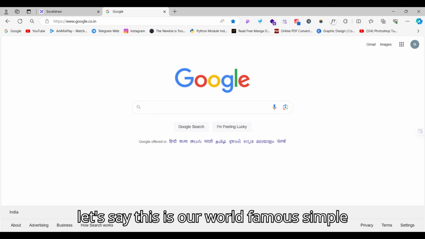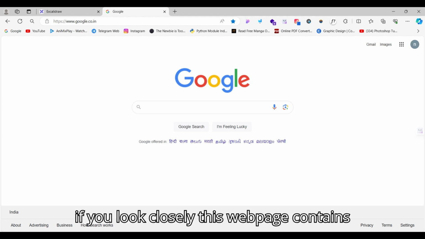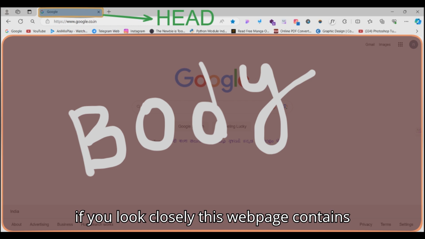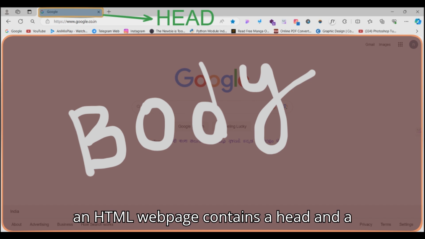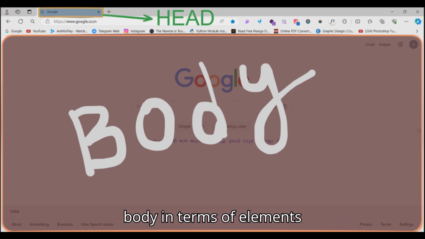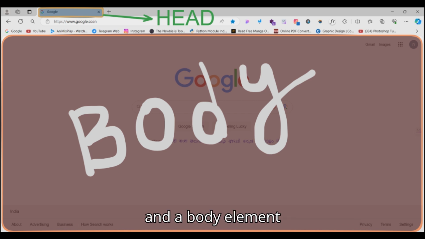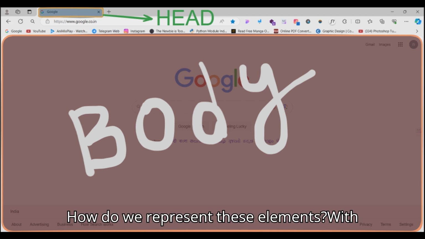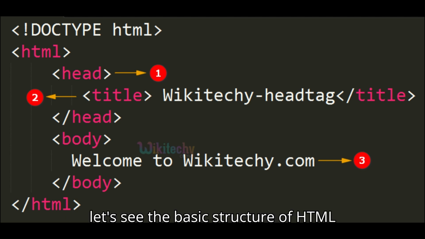Let's say this is our world famous simple HTML web page. Now, what does it contain? If you look closely, this web page contains a head and a body. An HTML web page contains a head and a body. In terms of elements, an HTML element contains a head element and a body element. Now, how do we represent these elements? With the tags, right?